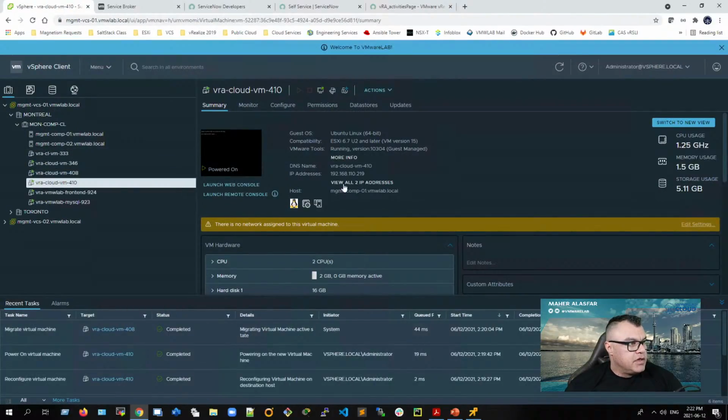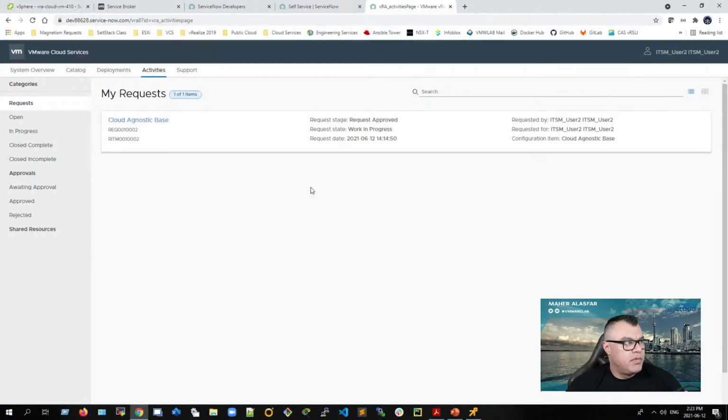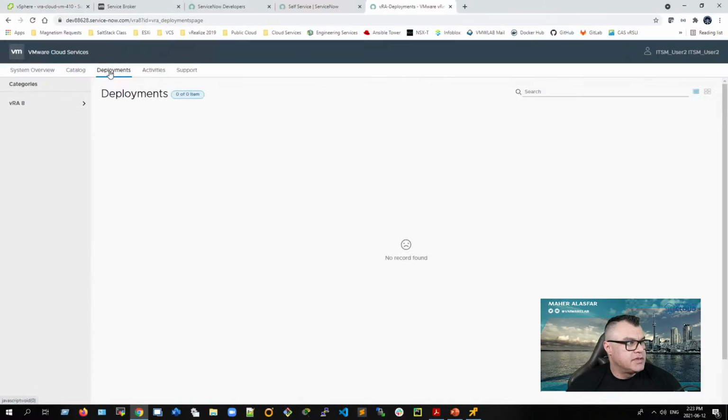All right, so if we look at the VM, it's up and running. This is the new IP address. That's the VM 410. If we go back here and look at my deployments as the ITSM user 2, it might take a while for it to show up here between the VM being provisioned and then collected. The data collection happens through the MID server to be able to show it here.